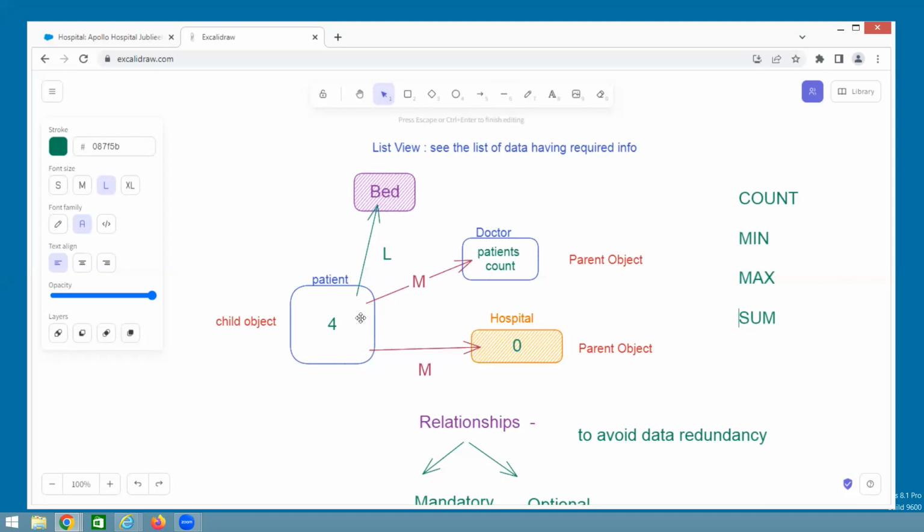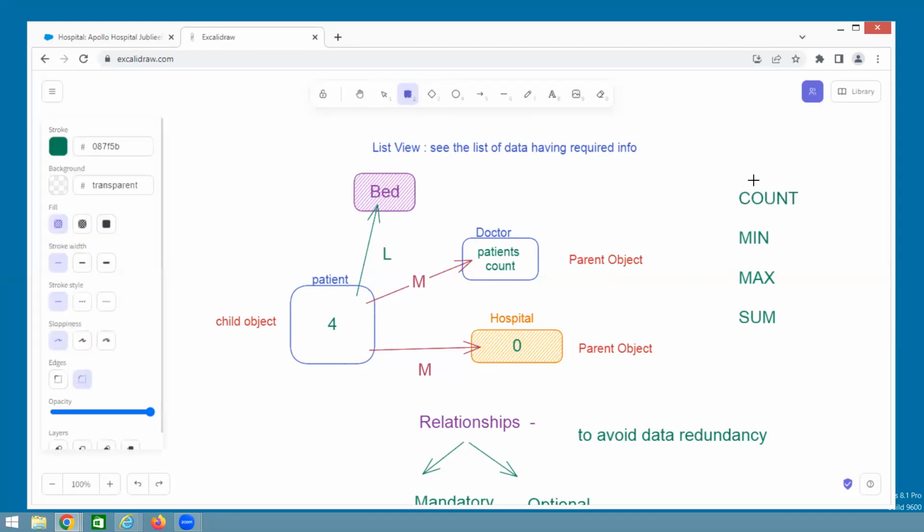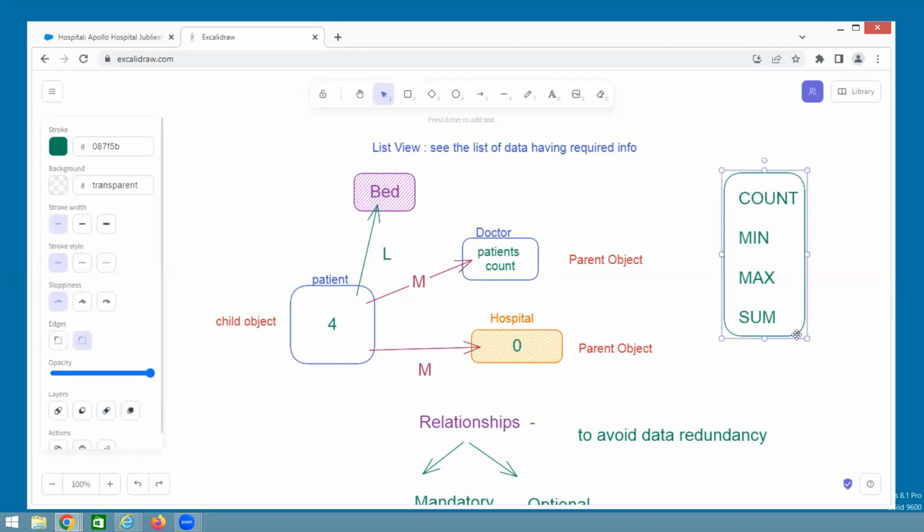In our situation, I need the total number of children. Which children? Patient children. That means which function do you want to use? Count function, you can use it. But how to use it? Theoretically, we know, right? In the Excel sheet, select all the columns and click on count. Count is coming. But in Salesforce, how to use it? For that purpose, the Salesforce people grouped all these functions together and gave one data type.